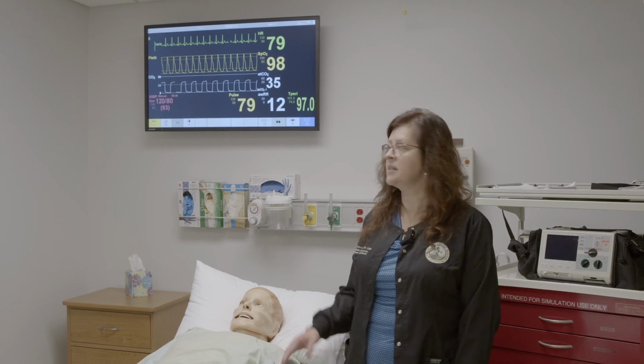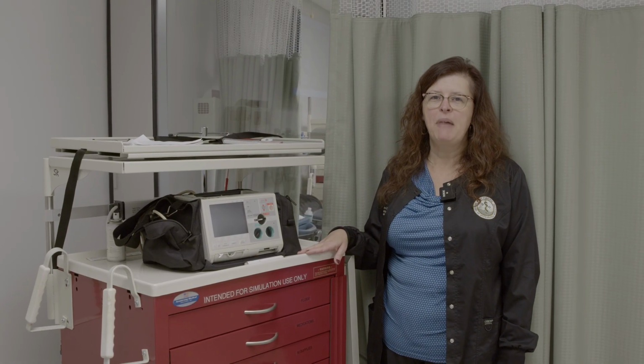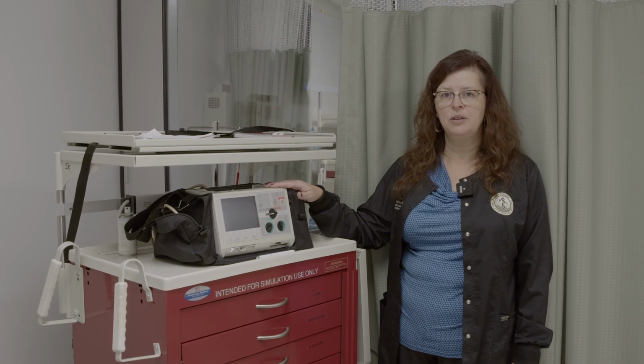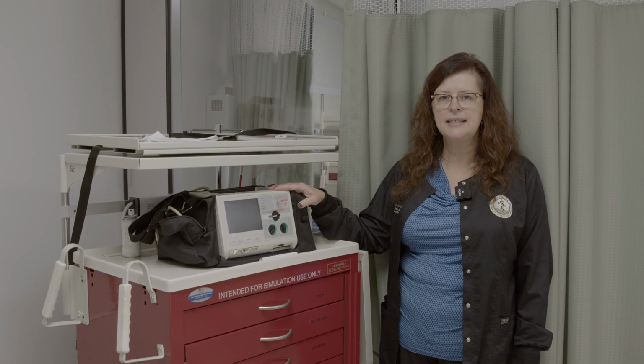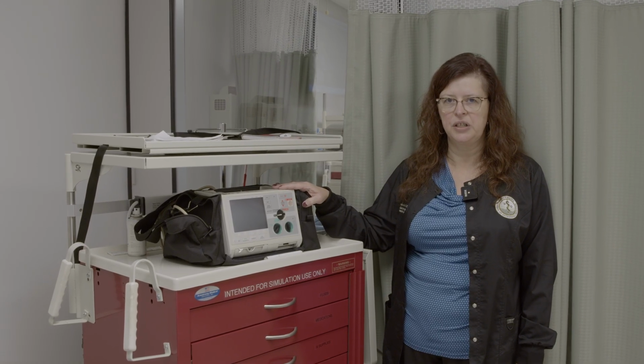If so, it is found here. Your scenario may include a crash cart. If it does, you will find the defibrillator on top of the crash cart. This defibrillator is live, so safety is strongly encouraged. There is a pin light also available on top of the cart.